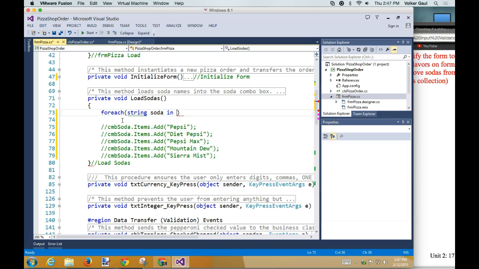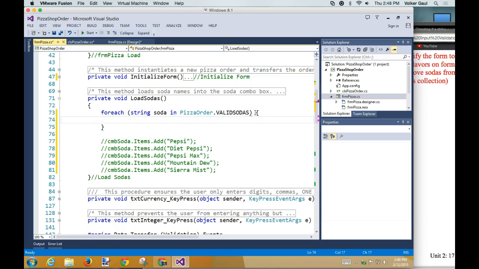How do I get the business class list? It's public and it's static. So just like before when we were getting constants to set the size, we do the pizza order class name dot valid sodas. So this says string soda in. For each soda in the list of valid sodas, do this. Add it to the combo box.